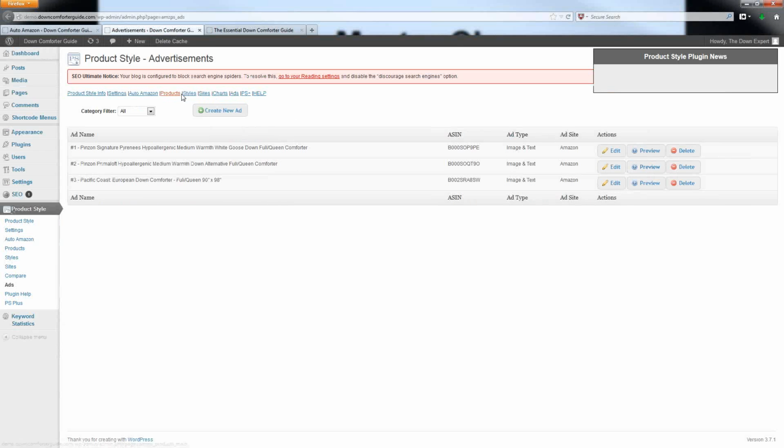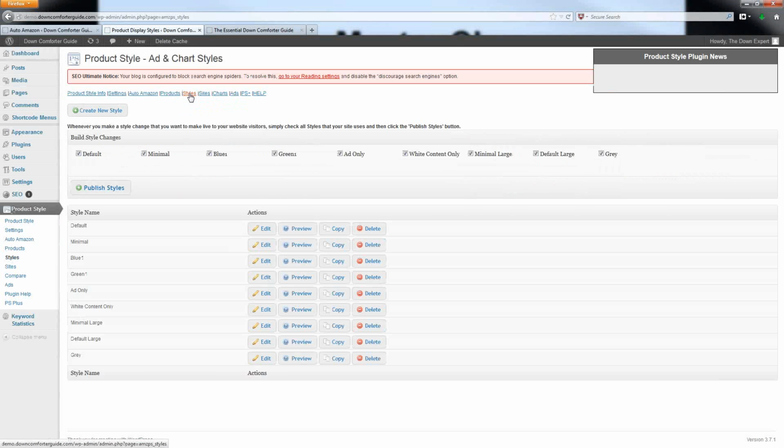Now, just to show you really quickly before I proceed here, I'm going to jump over to the styles page. You have all these different styles that you can use in this plugin. There are default styles that are already built in. You can edit these styles if you want to change something about them.